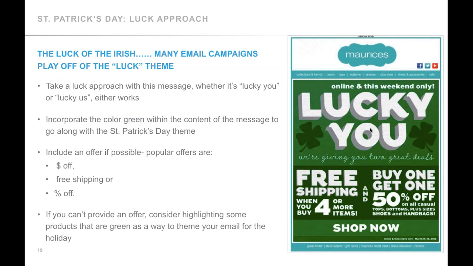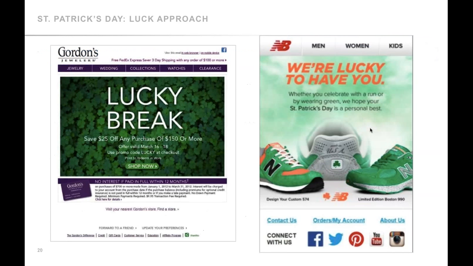And popular offers for St. Patrick's Day are $1 off, free shipping, % off. So nothing weird, out of the box, anything like that. Pretty standard type promotions. But people are looking for those promotions. So make sure if you can, include one. And if you cannot provide an offer, you could consider highlighting products that you have that are green as a way to theme your email for that holiday.